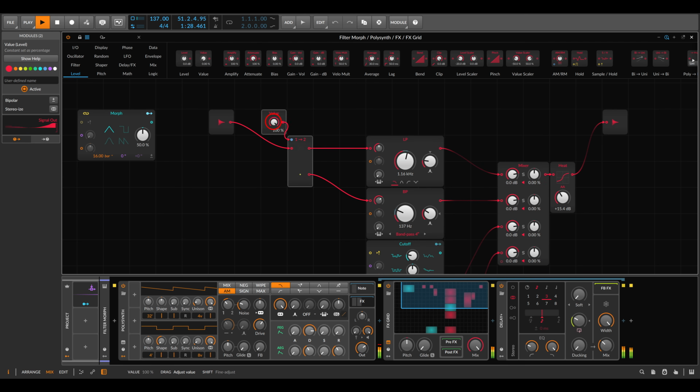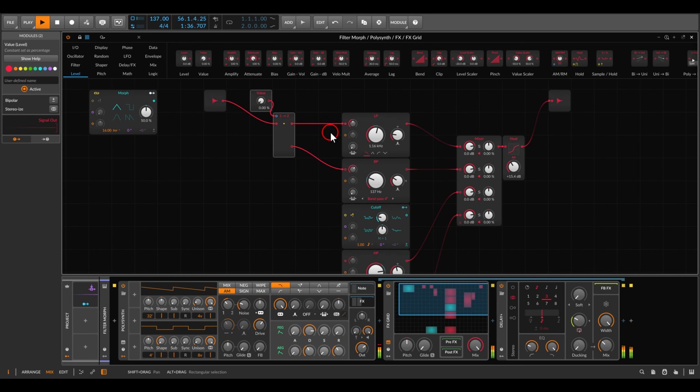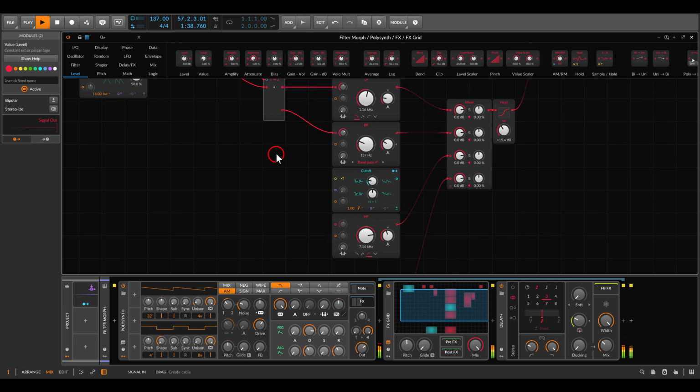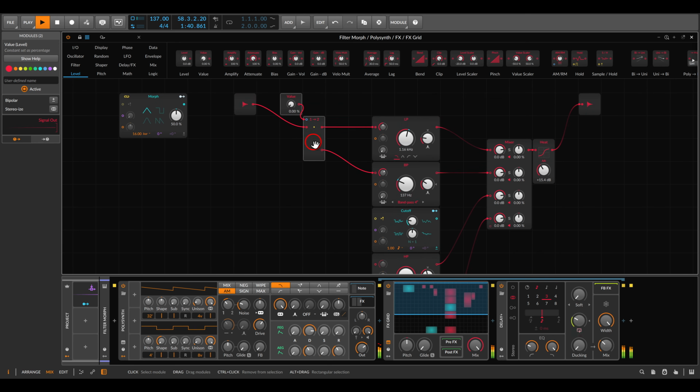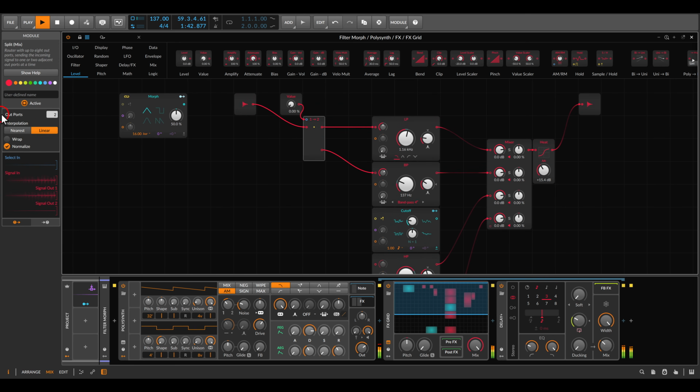Right, I can scan back and forth through low pass to band pass. And of course, in Bitwig, we can use even more filters. I have here also a high pass filter. So what we have to do is add more outputs. I just click this, and here we have outputs.